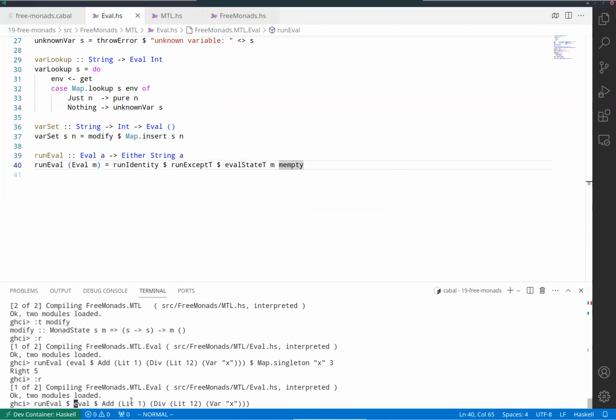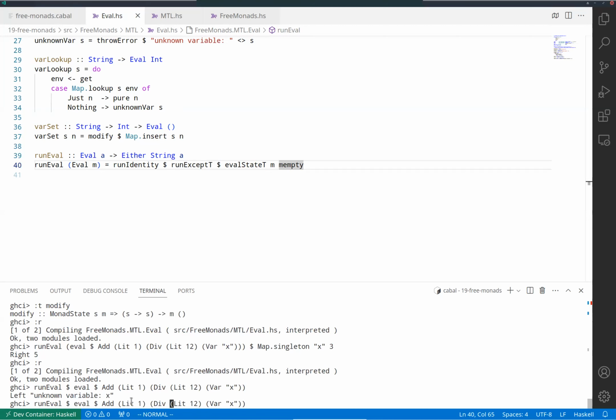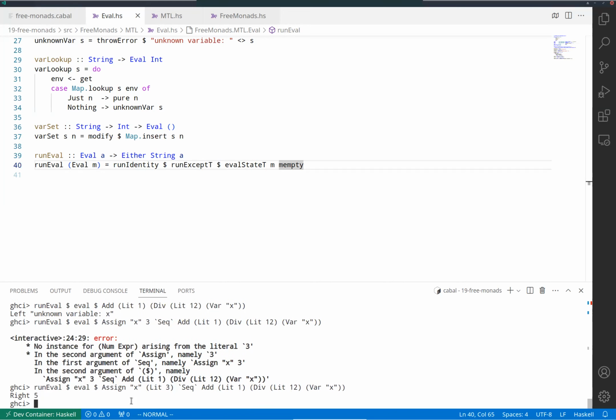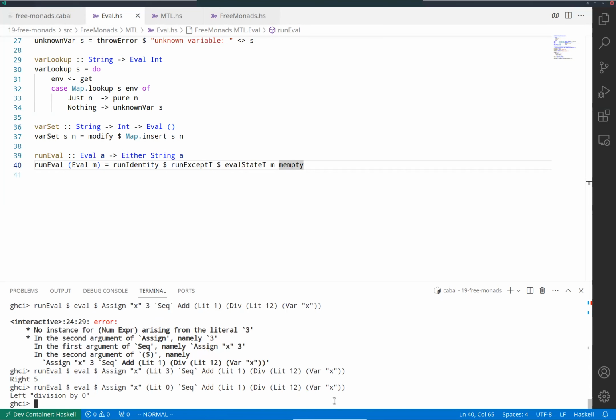We can get rid of some of these. Now, of course, X is unknown, but now I have this sequencing operator, so I can do assign X 3 sequenced with this lit 3, sorry. Okay. So yeah, and also try that the other stuff still works. So for example, assign it to 0, then I get a division by 0 error.